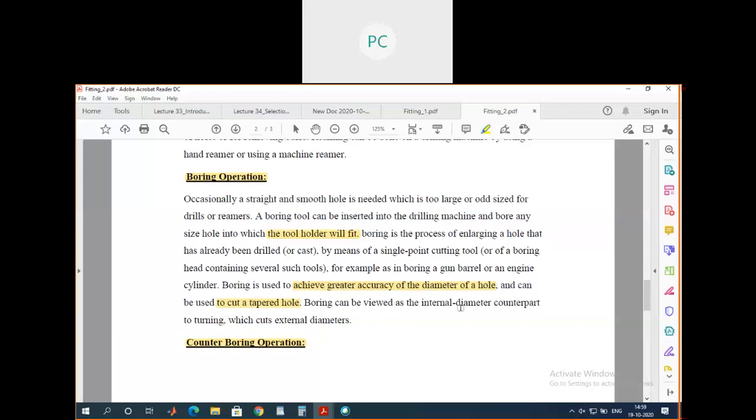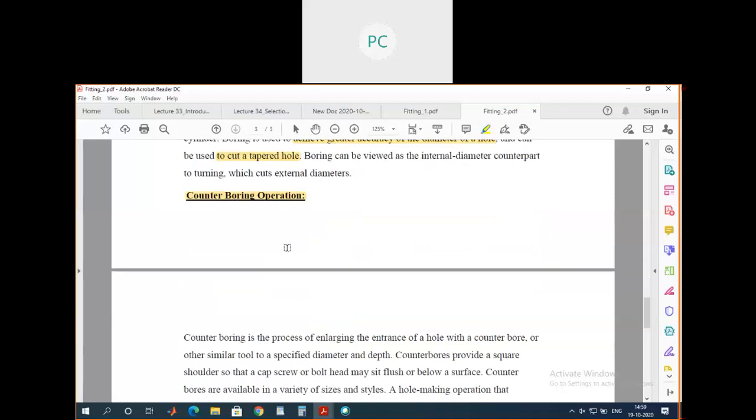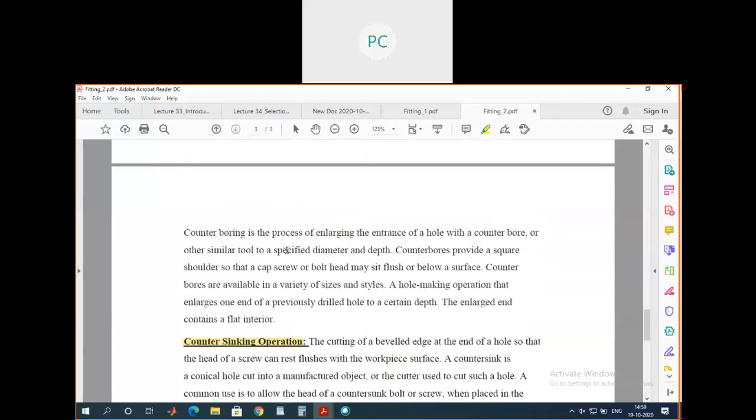Boring can be viewed as the internal diameter counterpart to turning, which cuts external diameters. So this is about the boring operation. You all just go through all these operations, and if you have any doubt, you can ask me. Next, moving on to the counterboring operation.